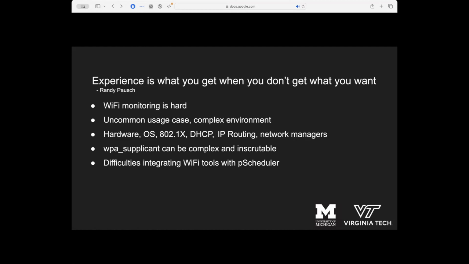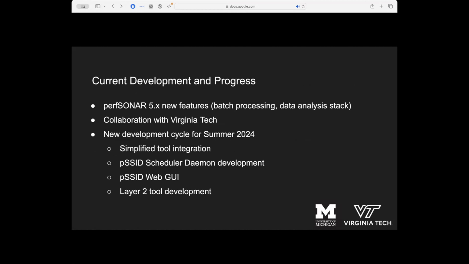WPA supplicant itself is a very inscrutable tool sometimes, especially when you're trying to use it in our usage case. And on top of that, Personar doesn't always want to play well with a Wi-Fi interface. So those are the challenges we've sort of identified over the last couple of years. And since then, there's been some advances in modern technology. Personar came out with 5.x. It has the newer data analytics stack, which we're going to be using, as well as batch processing, which sort of simplifies the higher level protocol testing.